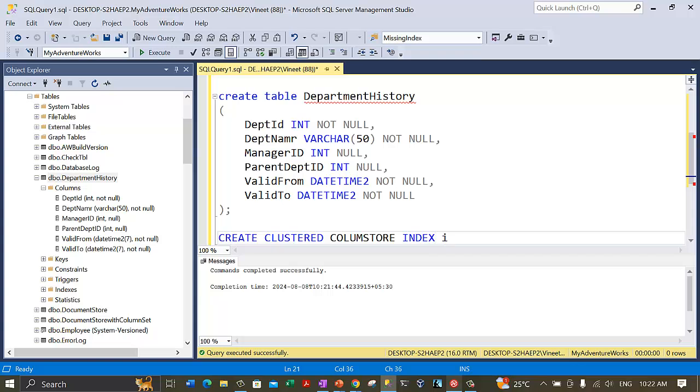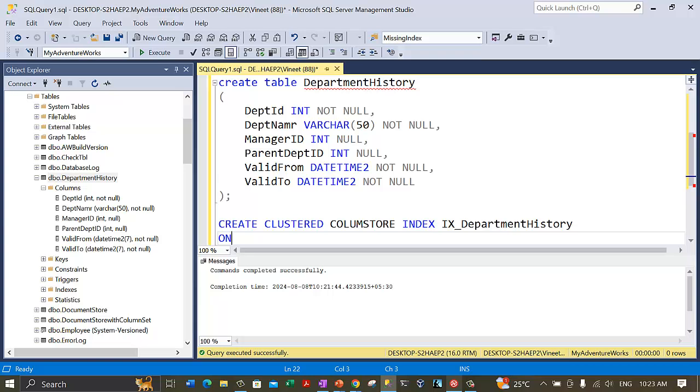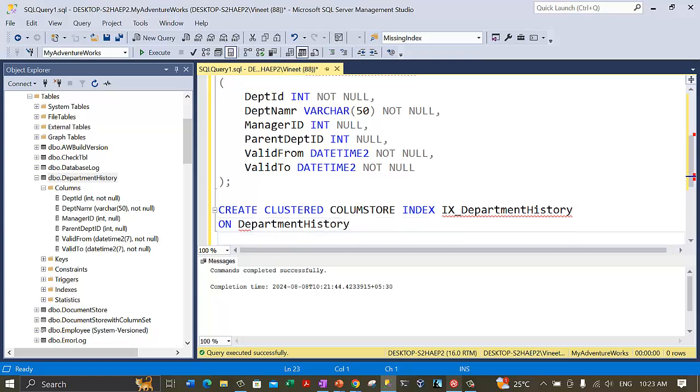Now, the index name will be ix underscore, let's take the name as department history, basically indicating the name of the table where the index is being created. And we need to specify additional items, like on which table this index is being created. The index is being created on the department history table. So let's quickly mention that. The table name is department history, on which we are creating this index.